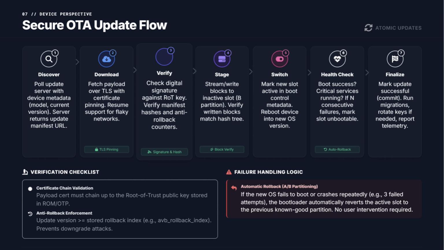Before activating the update, the device performs several health checks to confirm the system is stable. Once validated, the device reboots into the new firmware. If any error occurs during installation, automatic rollback mechanisms restore the previous working version. This process ensures updates are secure, reliable, and resilient.